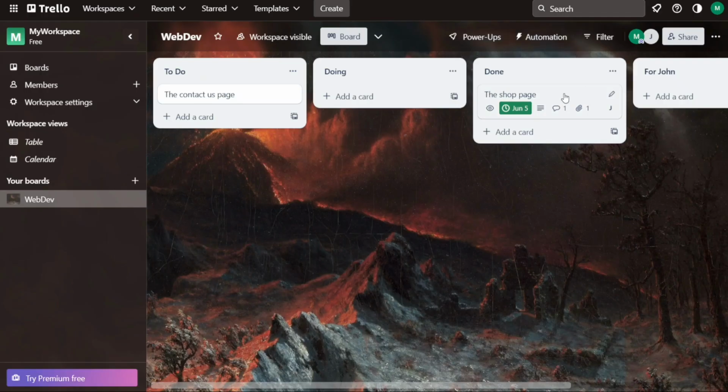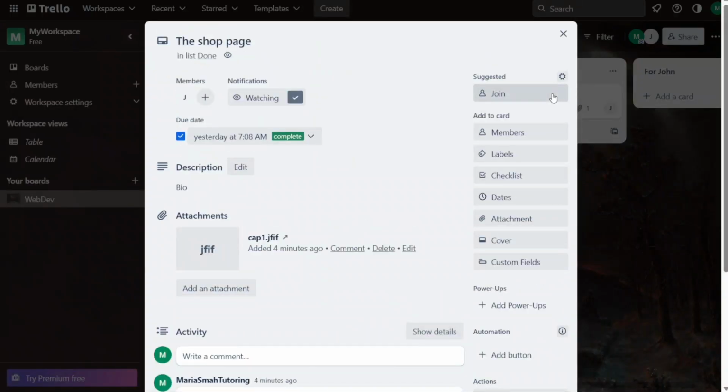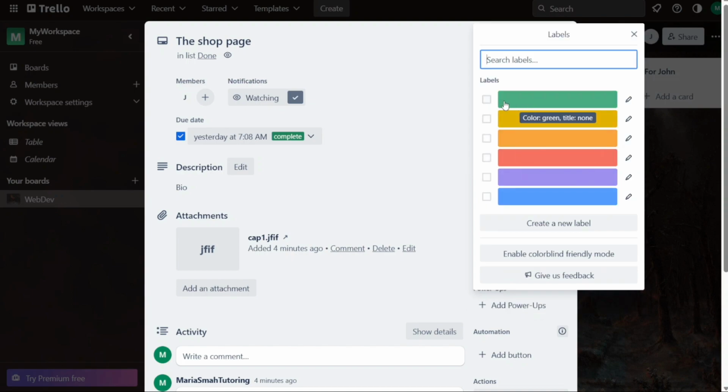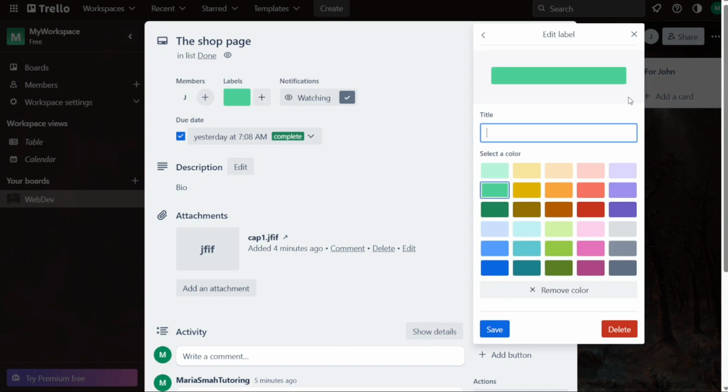With labels, you can assign a specific color, name, or both to each label. To add labels to a card in Trello, begin by clicking on the card to which you want to add a label. This will open the card and display its details. On the right side of the card interface, locate and click on the Labels option. A list of available labels will appear. By default, Trello provides several pre-chosen colors for labels. You can select a label by clicking on it. If you prefer, you can also add a title to the label by clicking the pencil icon next to it. Once you have made your selections, click Save to apply the labels to the card.